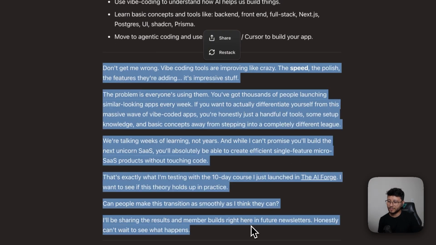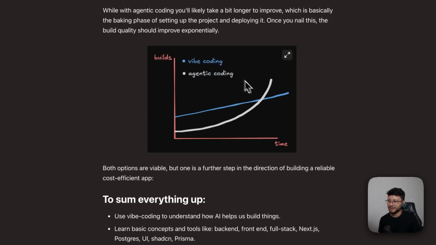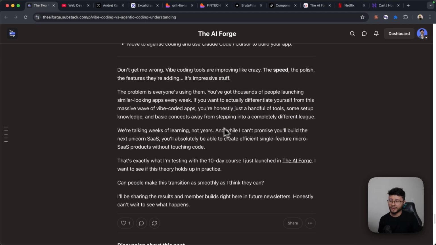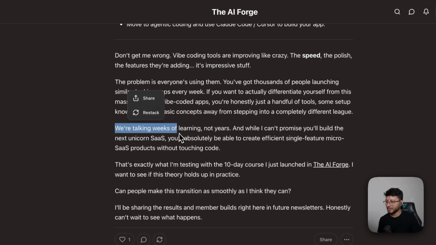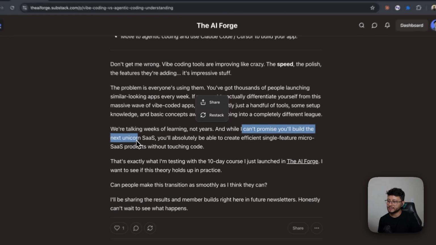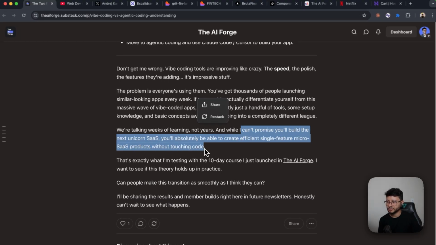It's funny that this final part really expressed what I wanted to say, but it's too AI-ish. The only part of the entire text that I asked AI to create really looks a lot like AI, despite me asking it to use my style and tone and everything. But yeah, we're talking weeks of learning, not years. And while I can't promise you'll build the next unicorn SaaS, you'll absolutely be able to create efficient single feature micro SaaS products without touching code.